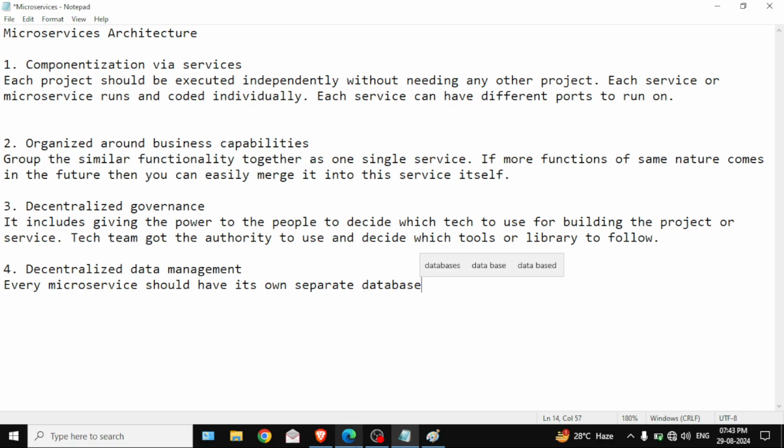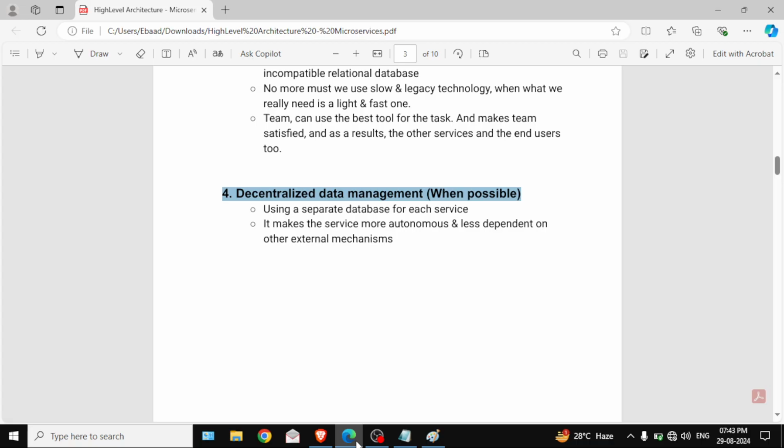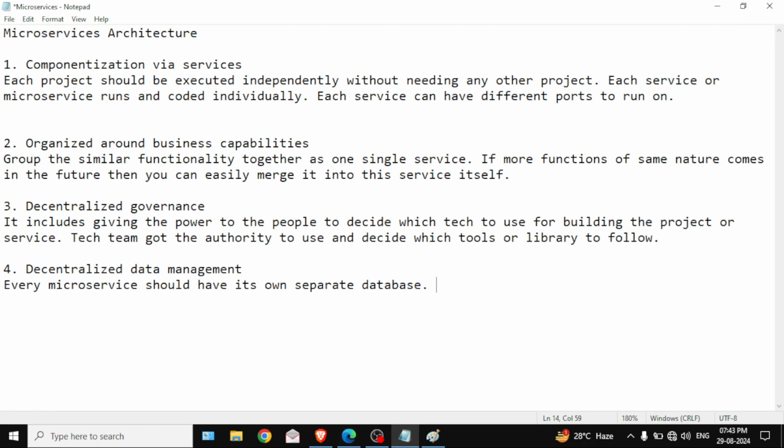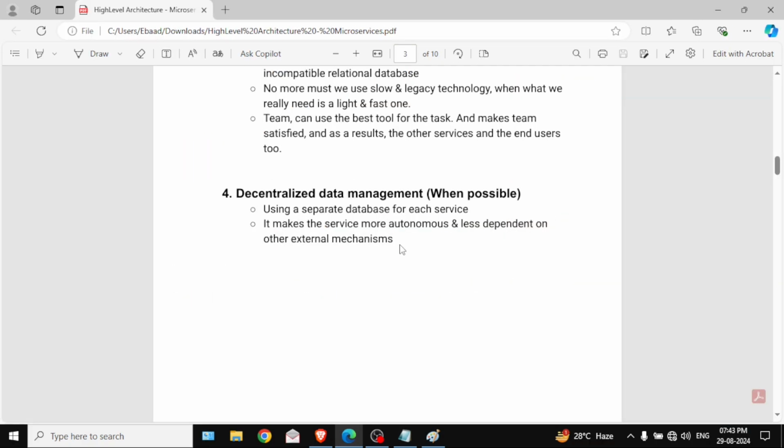Each service should have its own database, which makes the service more autonomous and less dependent on any other external mechanisms. It makes the service more independent. So it's just like each microservice should have its own database.